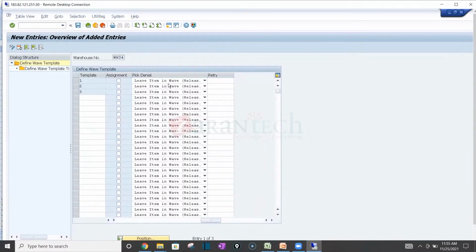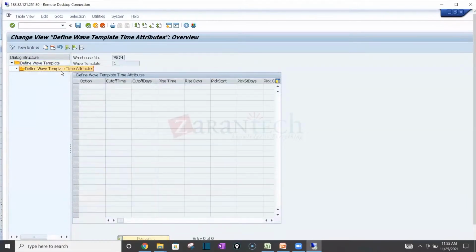If there is an item which is not in stock, what should happen? We say, keep it in the wave itself. We'll look into it later. If you don't find enough stock for any material, there's a retry option. If there is locking, the system will automatically retry to create that task. So we don't maintain anything over here.